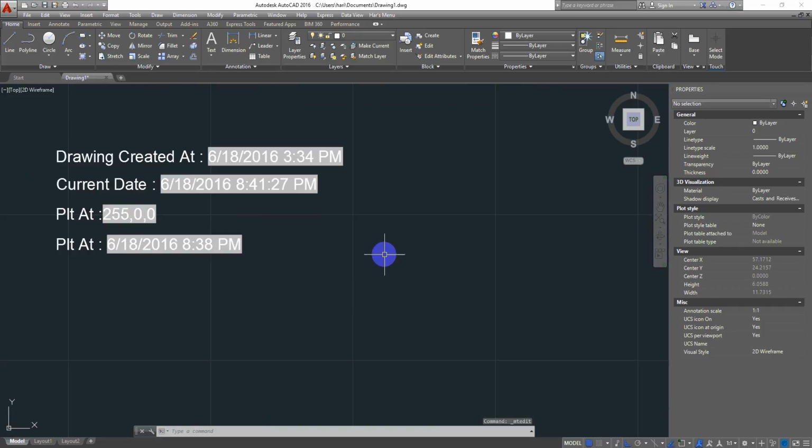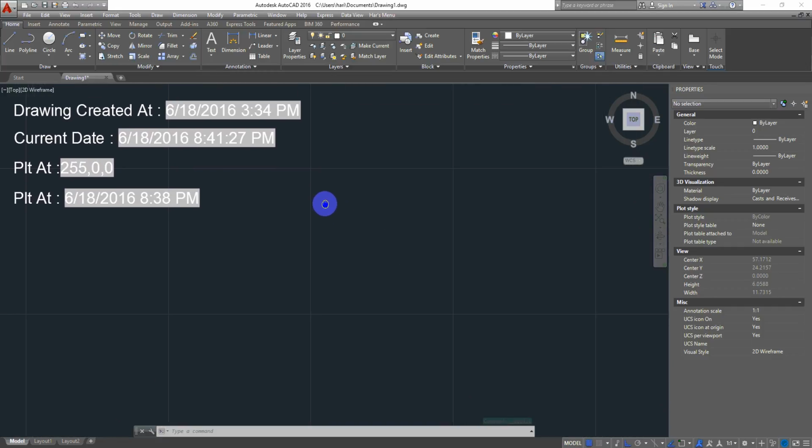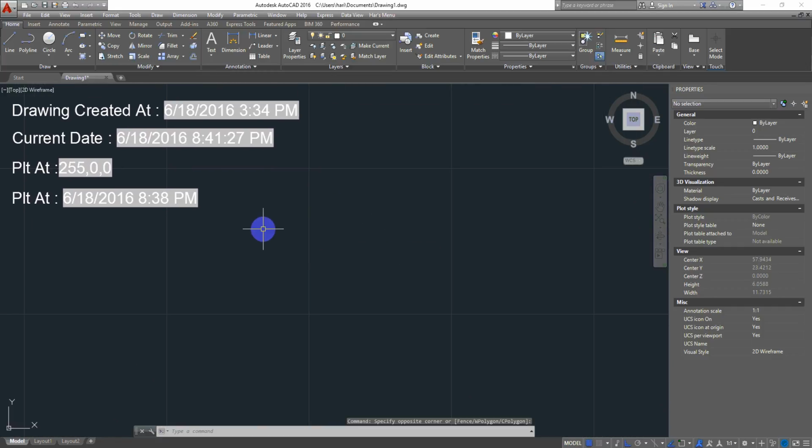So I think you got a good idea regarding fields, and do the practice, and we will see in the next video. In the next video I will show you how to use this within a dynamic block to update certain data based on the dynamic changes happening to the block.